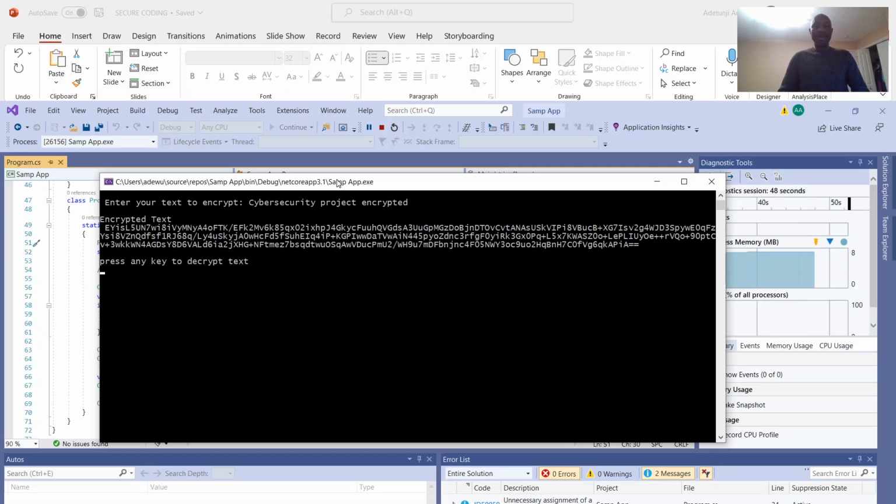So when I press a key, my decrypt method comes in and takes all this value and puts it back and gives me what I typed. And you can see that it says decrypted message, cybersecurity project encrypted, which is the same information that I have at the top here. Thank you.